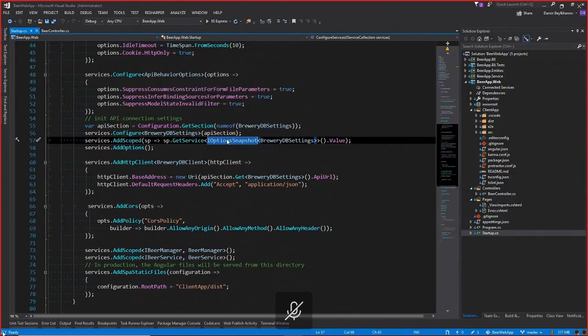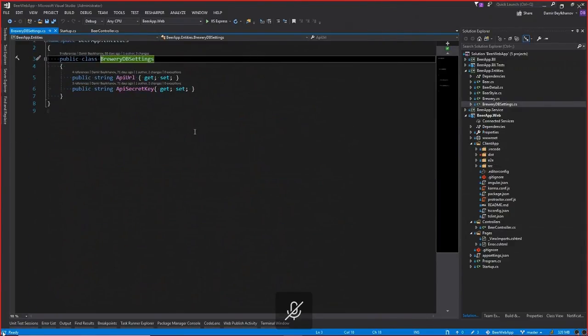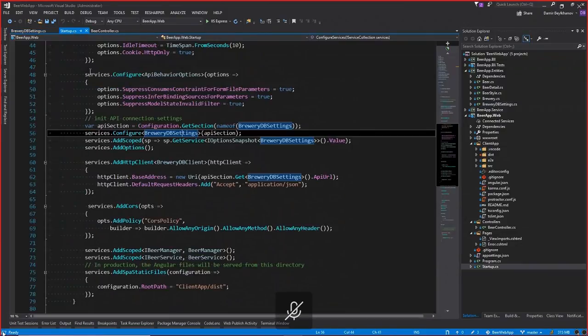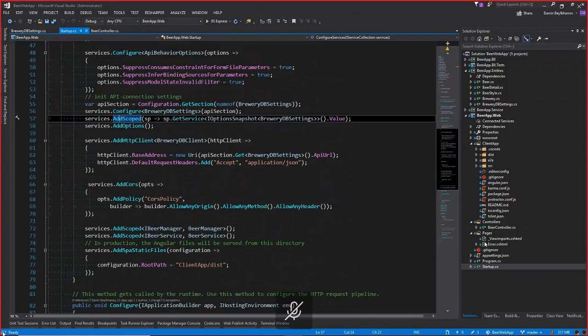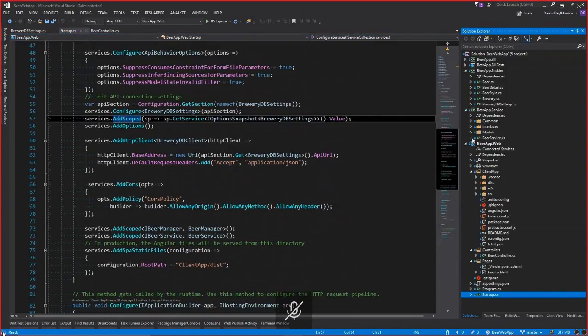When configuration settings are isolated by scenario into separate classes, the application adheres to two important software engineering principles. And an options class must be non-abstract with a public parameterless constructor. So the following class, BreweryDB settings, has two properties: API URL and API secret key. As you see, I injected this settings class and then added it to the scope of my application to get it everywhere I want. Now you can see how I'm using these settings.